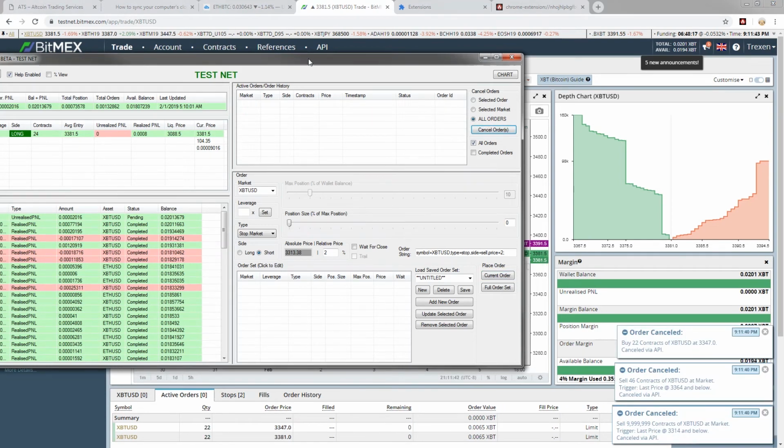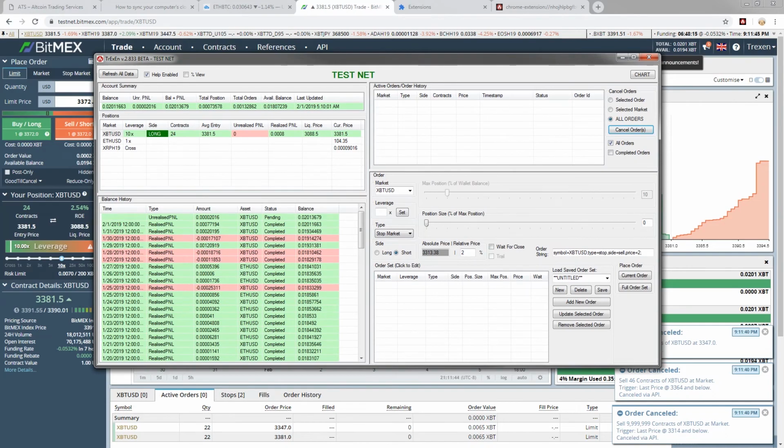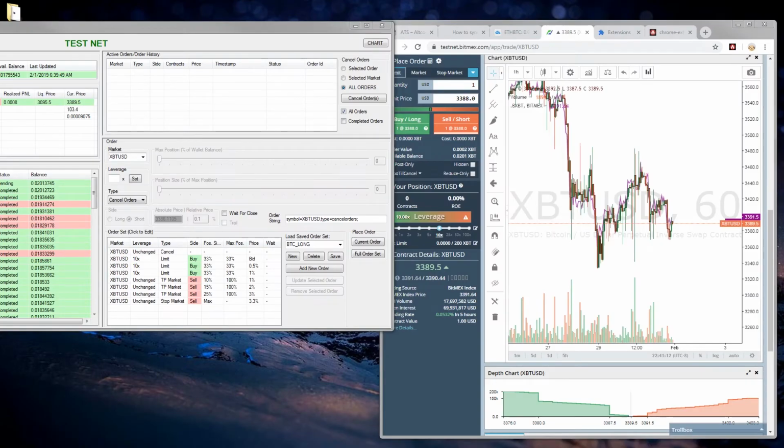All right, so let's go over some example order sets. BitMEX orders on Trexen operate a little bit differently than what we're used to up until this point with Binance. In Binance, we execute the orders one after the other sequentially. On BitMEX, all of the orders are calculated with their prices and quantities beforehand in one go, and then all of the orders are placed simultaneously on the exchange.